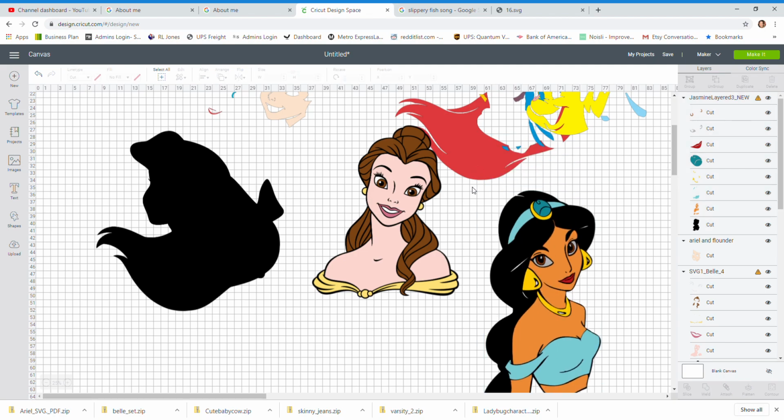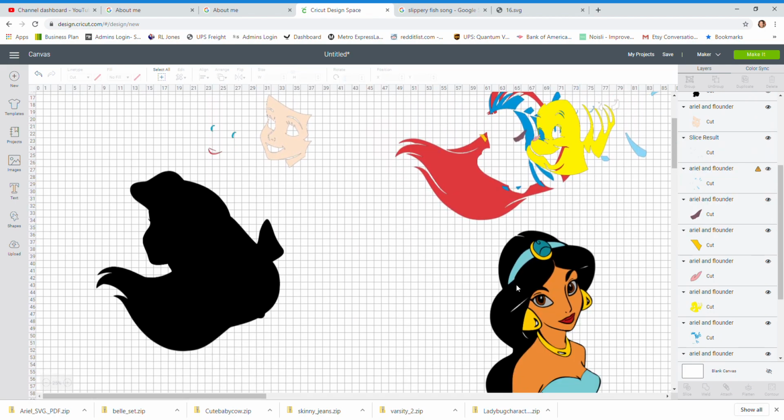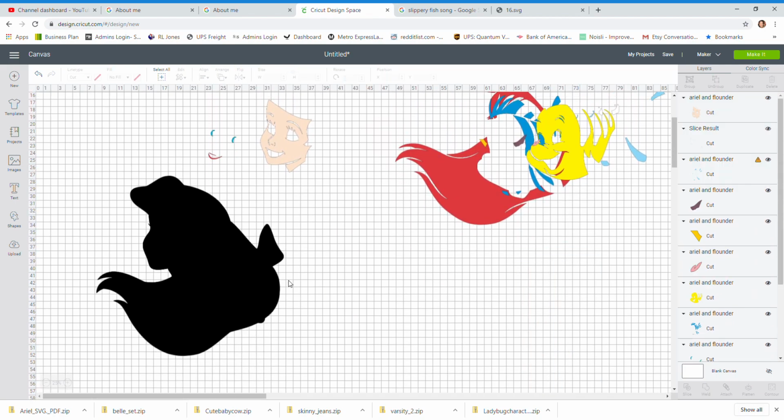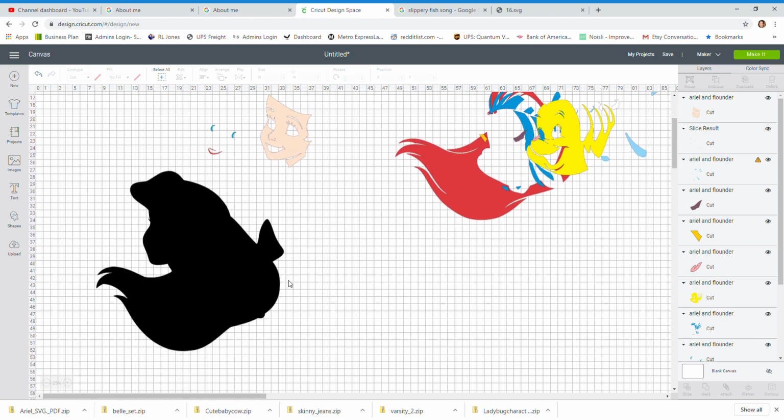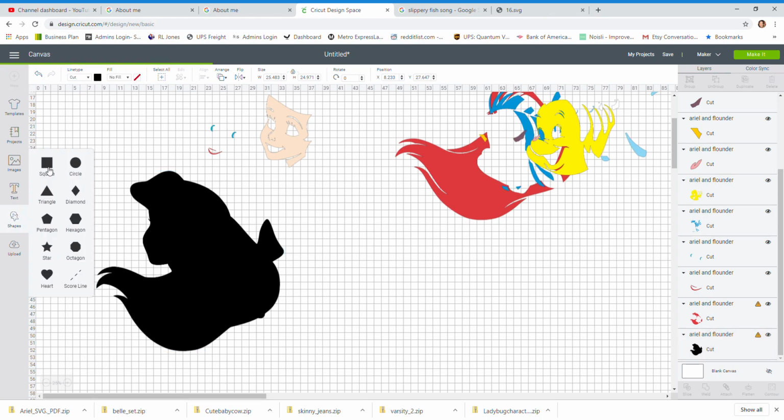All right, I'm just deleting. We're going to work on Ariel. Okay, all right, so here we go. So how you do this is we're going to slice this into pieces that the Cricut can cut, right? Because right now it's 25 by 25. Basically, there's no way that the Cricut machine can cut that. So we're going to insert squares.